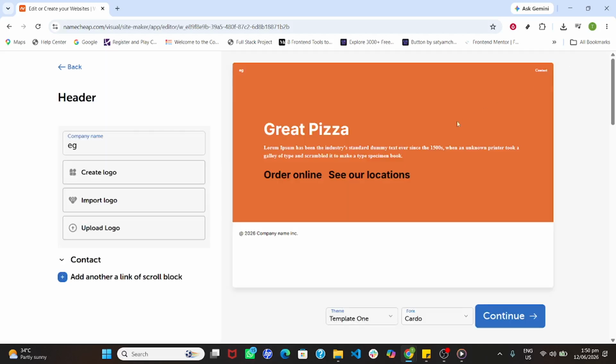Namecheap supports standard image formats like PNG and JPG. Once you have selected your file, click the Upload Logo button. This will place your logo directly into the header of your site. And that is it. Seriously. Your header now shows your custom logo instead of that generic text.